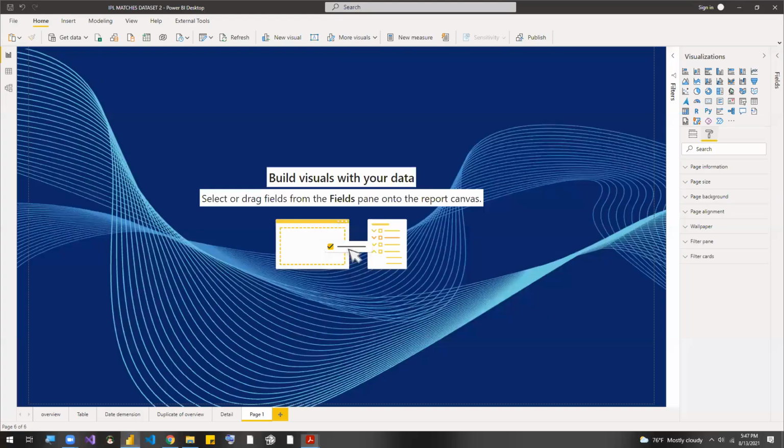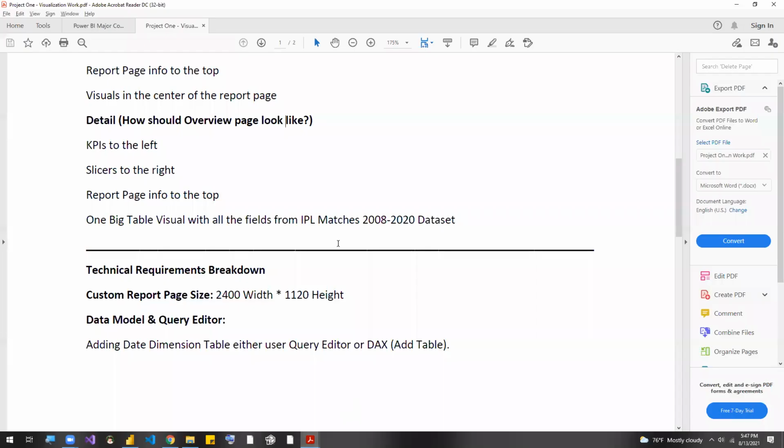Is it better to start this setup first and then start doing your visuals? Yes, so first we have to do the setup. That's the reason you have to understand the requirement document first, go through it thoroughly, and then organize things in your mind, what you want to do first.